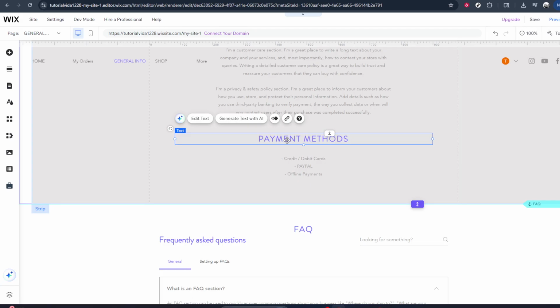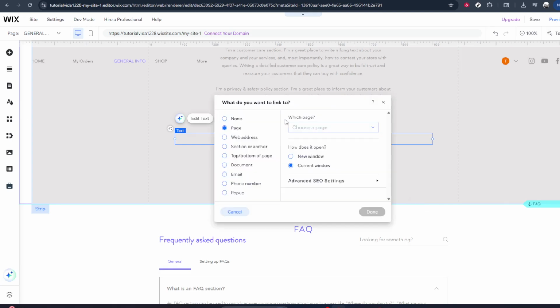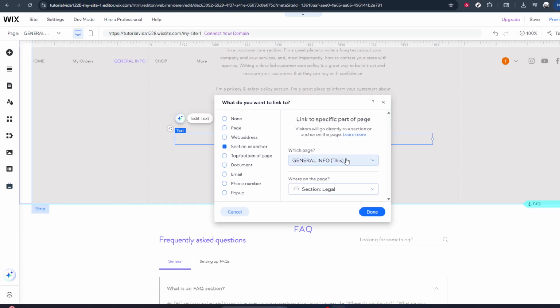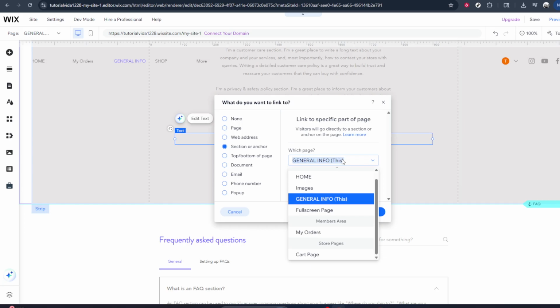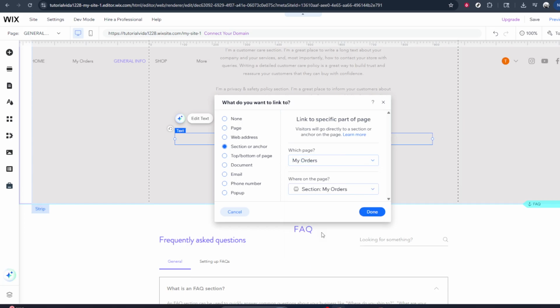Once your text is selected, look for the small link icon, often shown as a little chain symbol, in the text editing toolbar. Click on this chain icon. This opens the link settings panel where you can decide what kind of link you want to create. In the link options, choose the option for section or anchor, depending on how it's labeled in your version of the editor. This tells Wix that you're not linking to an external website or a file, but to a specific spot on one of your pages.